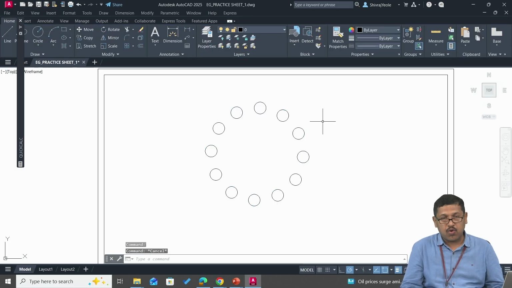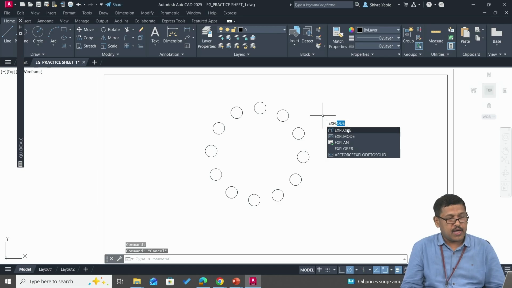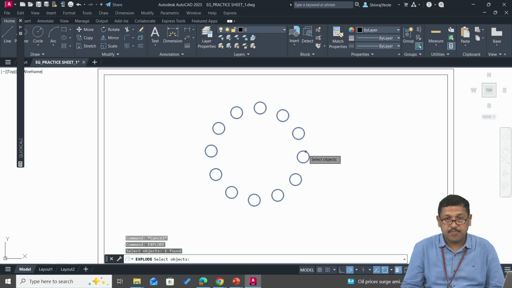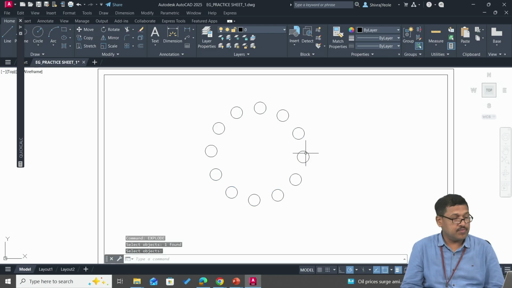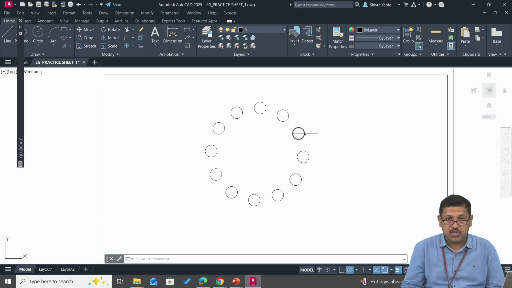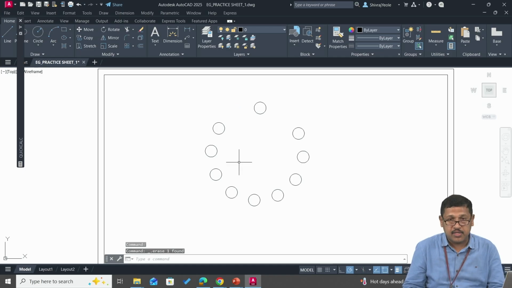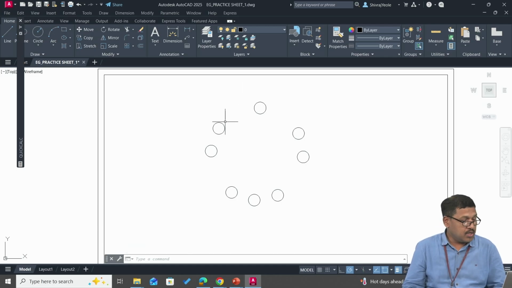So for that, we have a command called explode. So I'm typing explode. Then it will ask you to select the object. So I'm selecting this pattern. Again, it will ask you to select the object. So simply press enter and the command is terminated. The job is done. If you want to just verify that, you just move the cursor over this circle and select it. Now you can see only that individual circle has been selected. So I will delete this. Similarly, I'll delete this, and delete this. So we can create such shapes very easily using this array command.